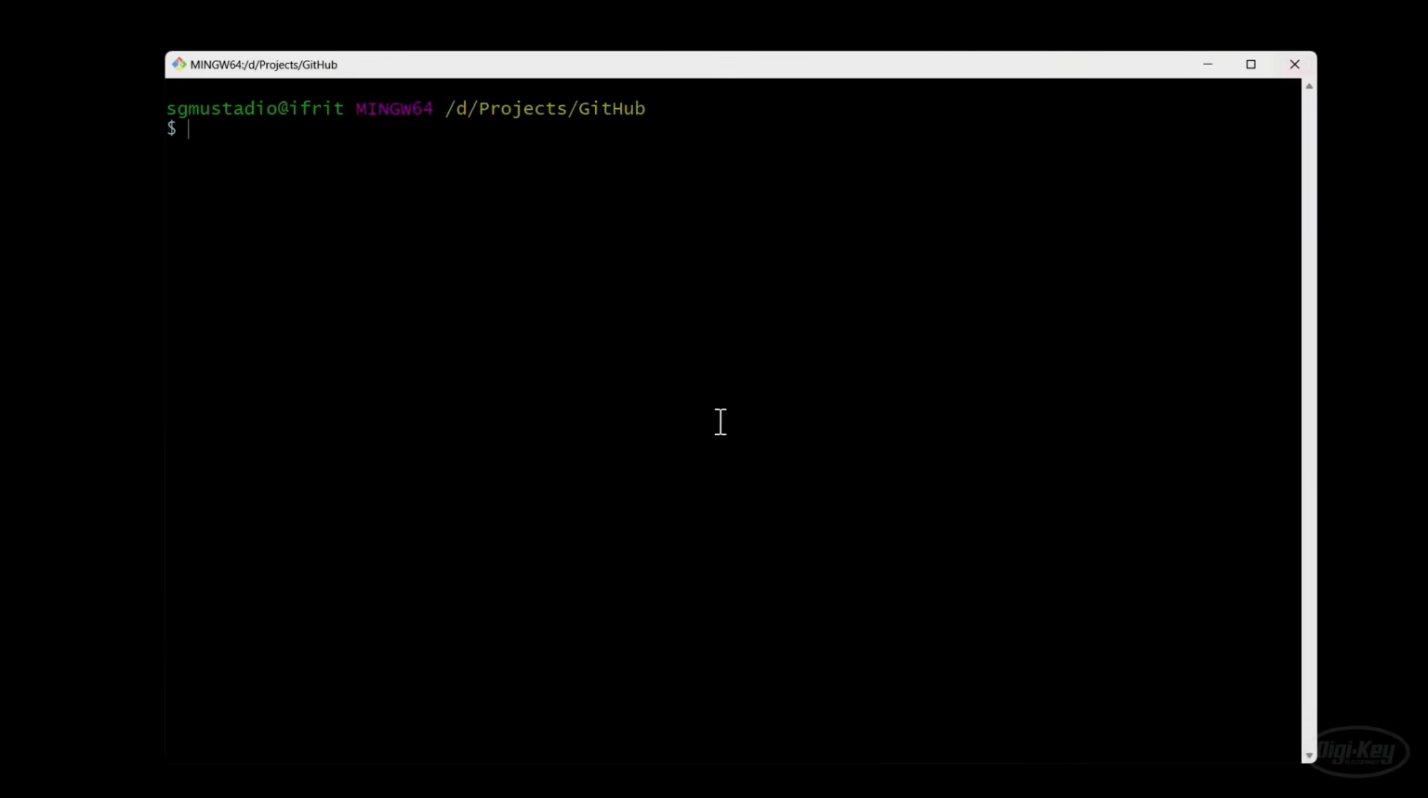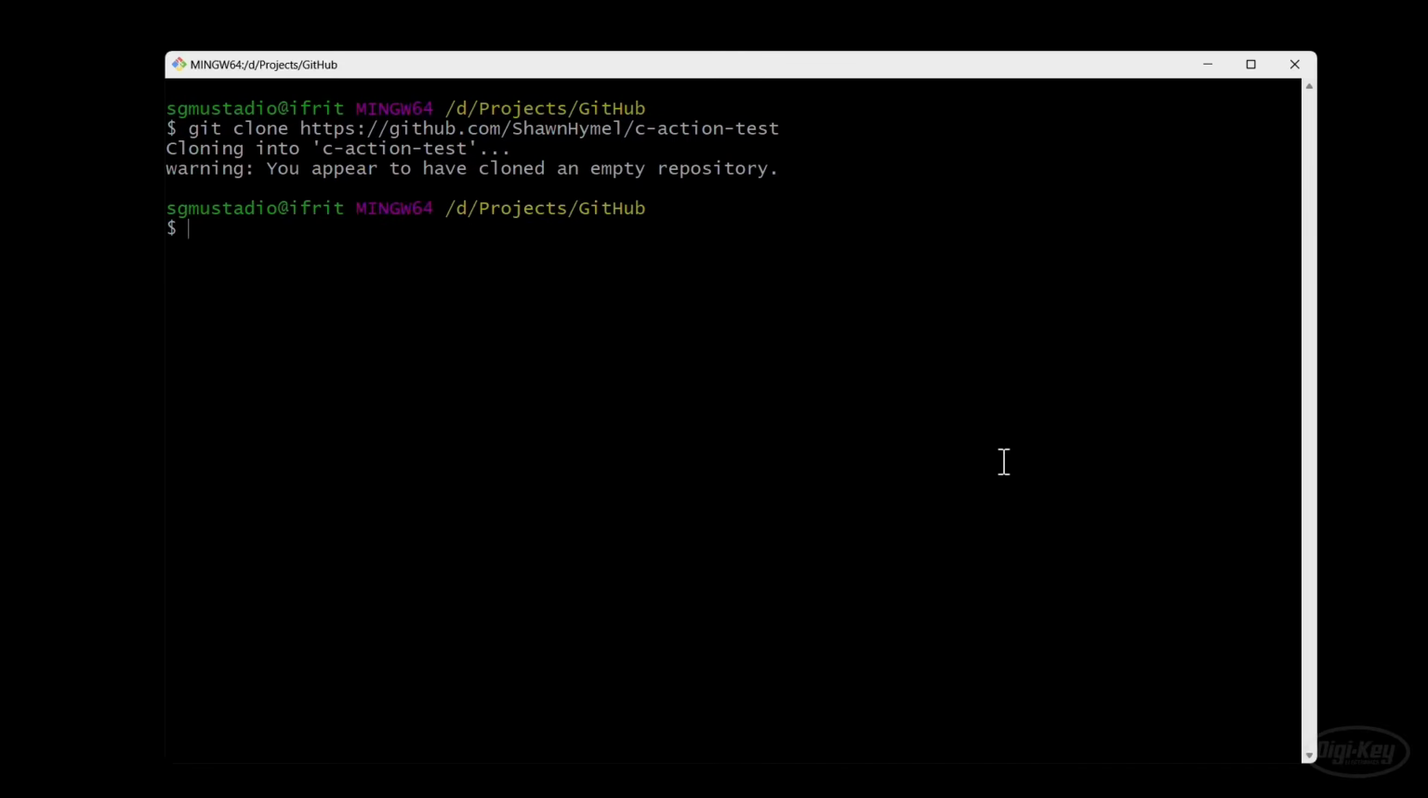Next, we need to clone this repository, so open up a terminal. I'm using git bash, head into wherever you keep your GitHub repositories, and I'm going to clone github.com/myname/cactiontest. It'll warn me that I've cloned an empty repository. That's fine.